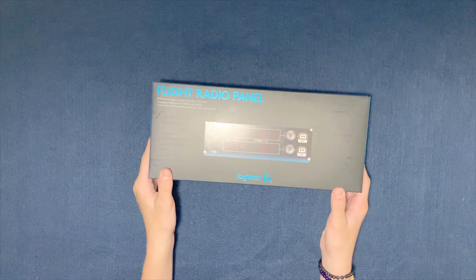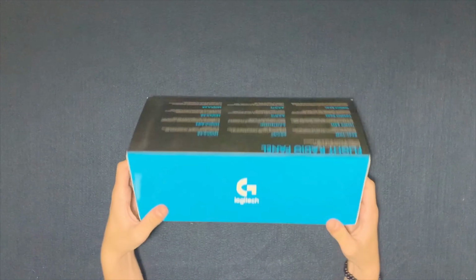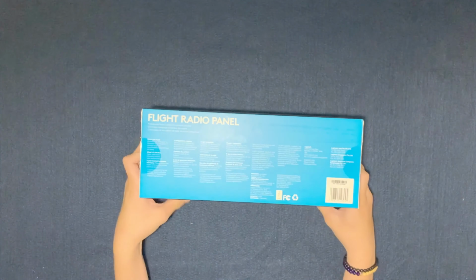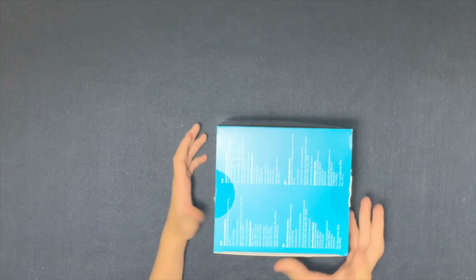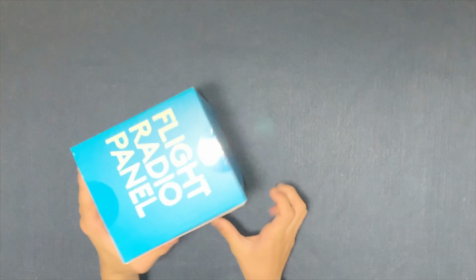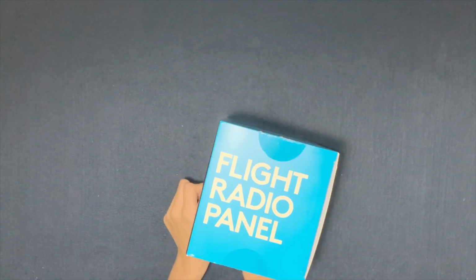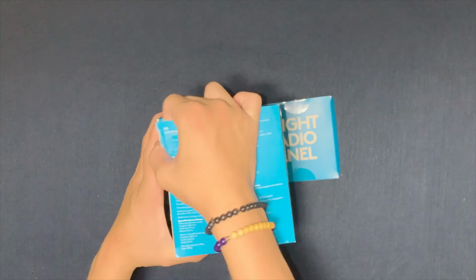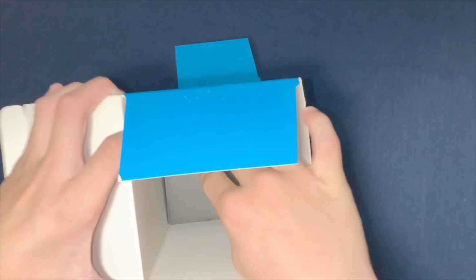The next thing to unbox are the two flight radio panels that can be placed anywhere inside of the cockpit and that will be working with each other throughout your aviation simulator. I decided to put both of my radio panels in the very middle of my dual yoke cockpit for a more realistic feel inside of your simulator.